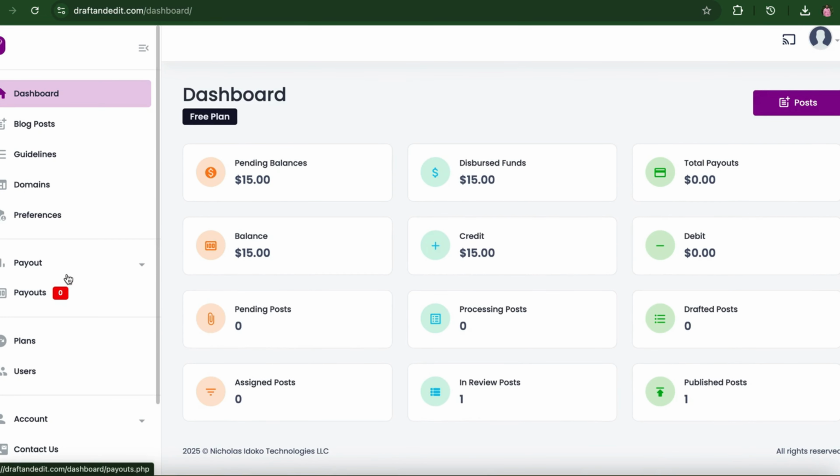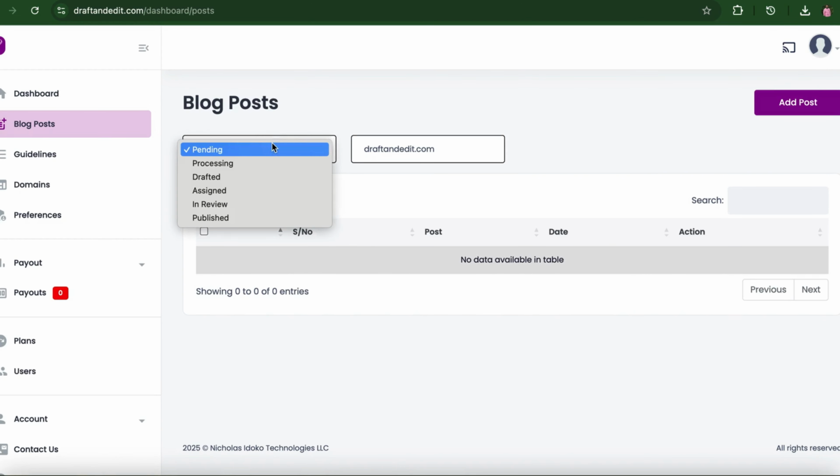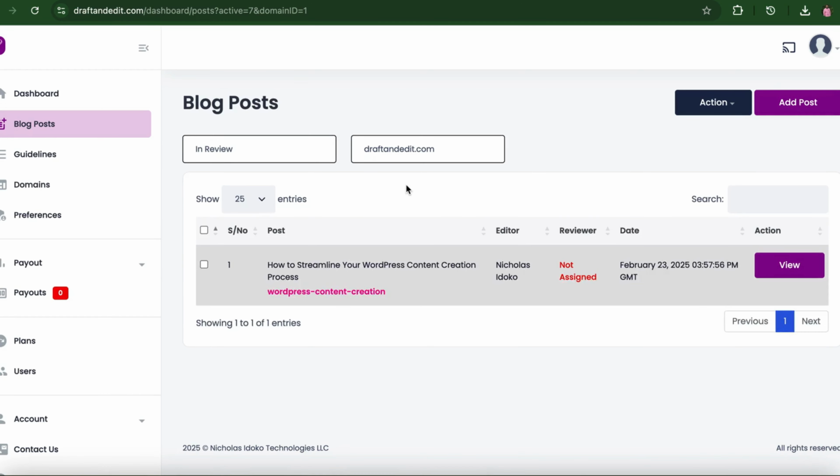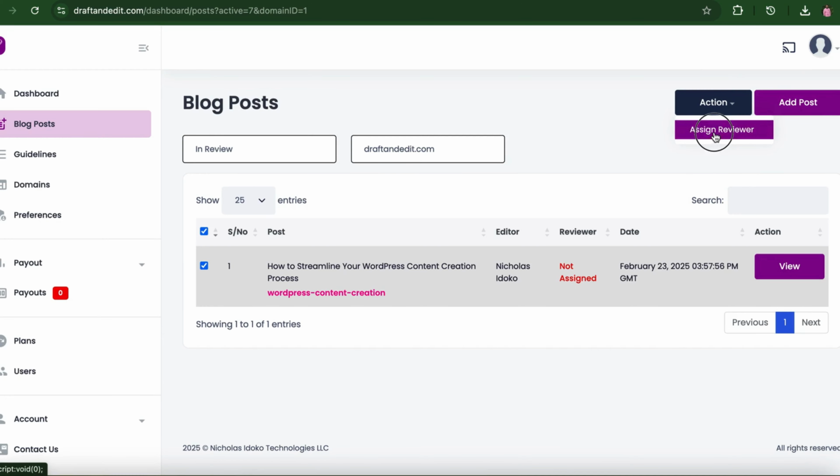Now, the owner has to come in. Whenever the owner comes into their dashboard and sees in review posts, it means there are some posts that need to be reviewed. All right. Now the owner comes into in review and they can assign the post to a reviewer. The reviewer has to now review the post and confirm, okay, the edit of this post is in order, all the guidelines we have followed, and it is all working perfectly. So I can come here, you can see assign reviewer.